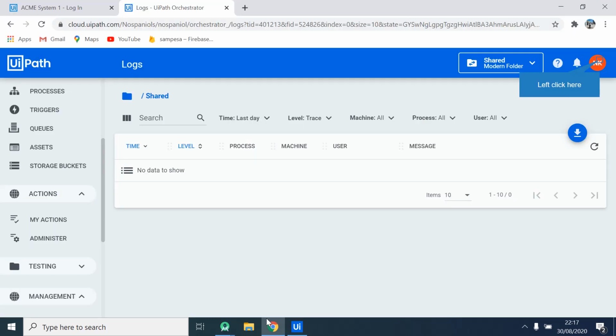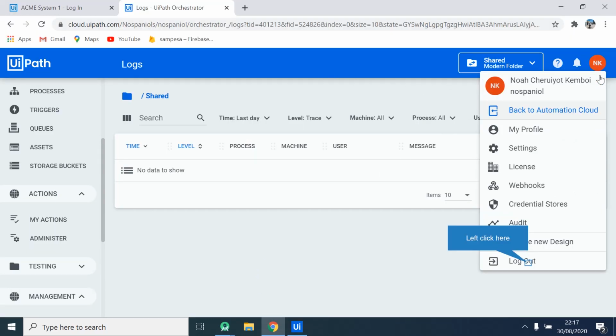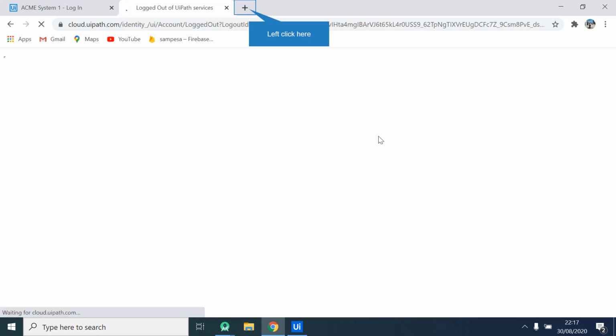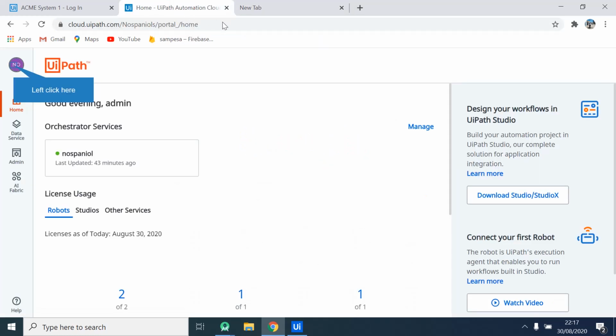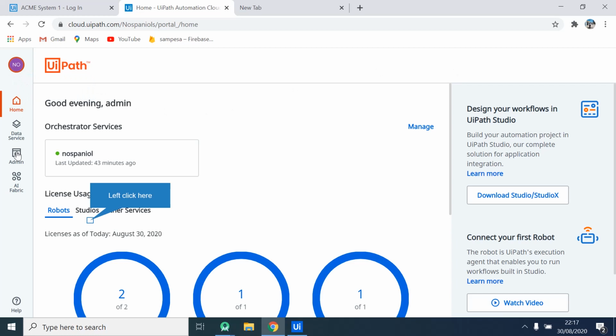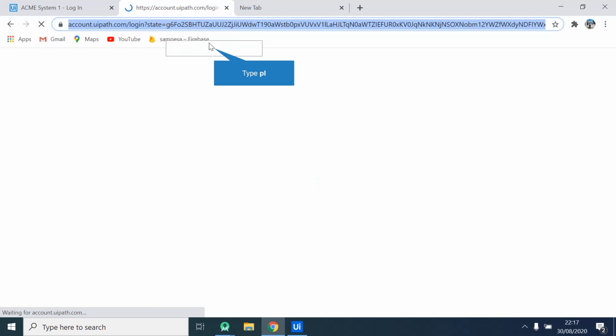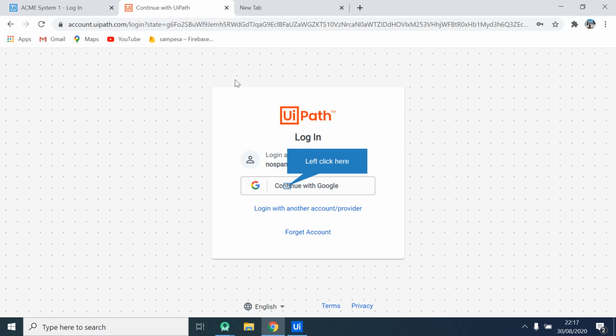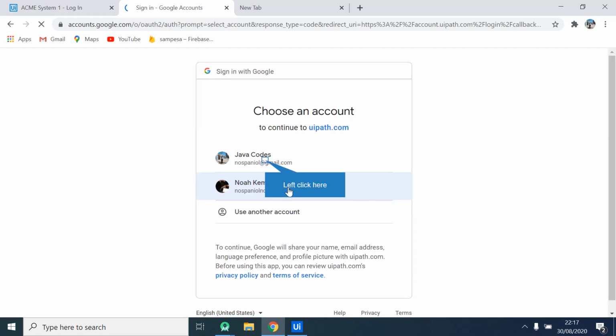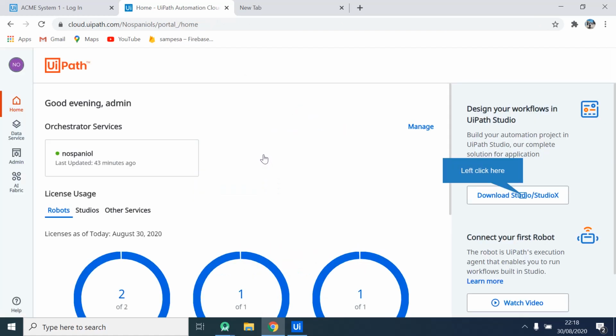If you want to know how to download UiPath, first of all, I'll just show you. You always have to create an account with UiPath. You can also use your Gmail account. I'll just show you how. I will log out. Then you can just type in platform.uipath.com. Once you do this, this is what will pop up. I'll just continue with Google and use one of my email addresses.